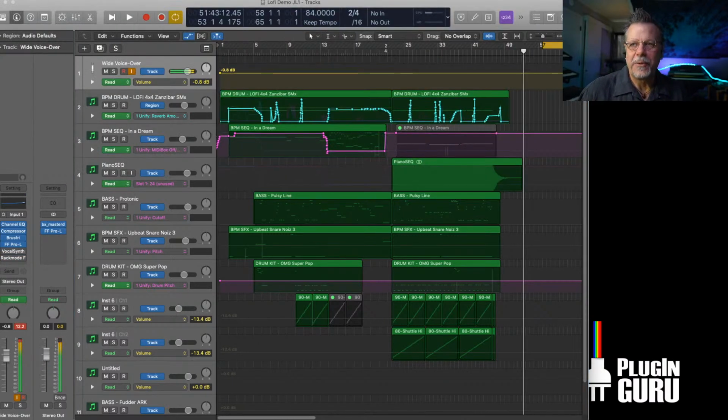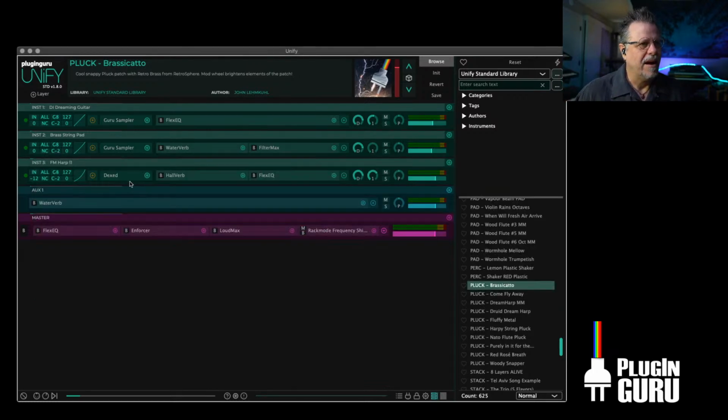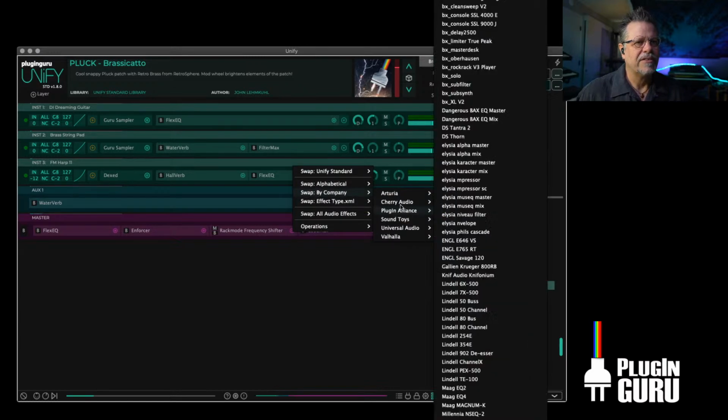So the frequency shifter is really, really great. That alone is worth the $99 or $149. When it's retail, it's still totally worth it. Let me put it before the Loudmax so that it doesn't do distortion. Let's go to Cherry Audio.